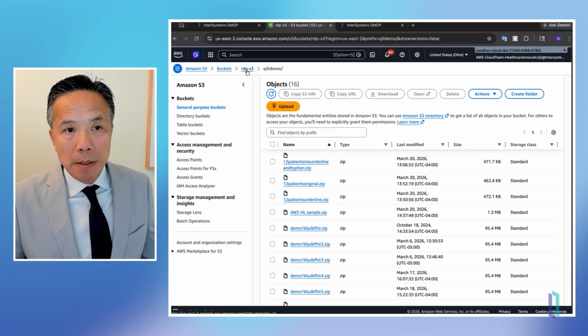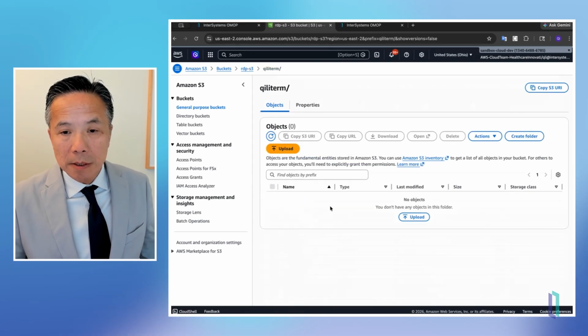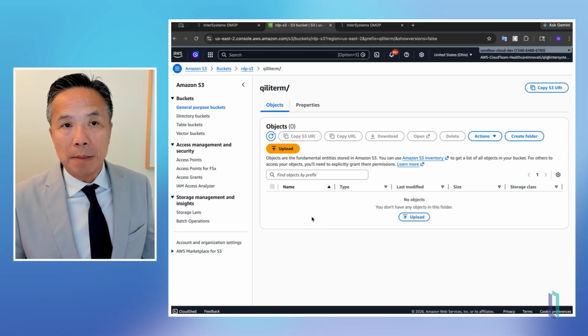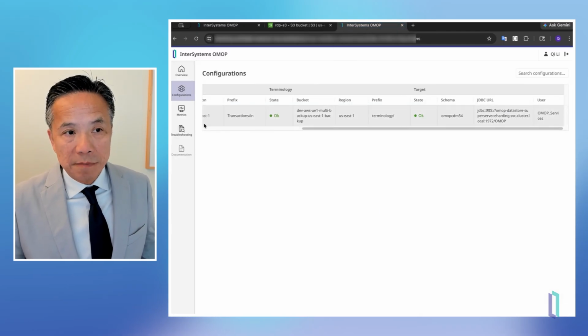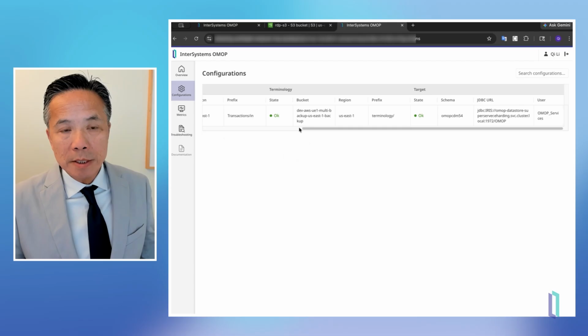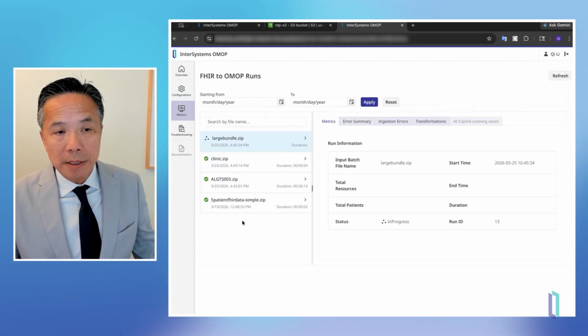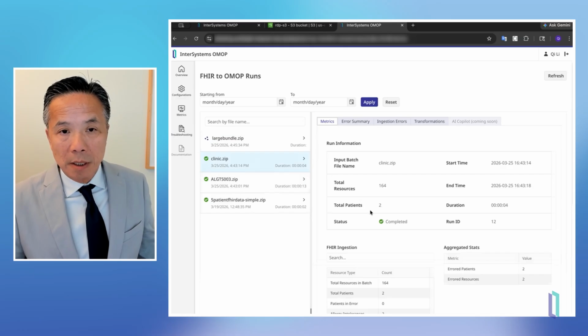natively. In the terminology directory, currently I do not have any files, but if you have any mapping files in CSV format and you upload them here, they will automatically be picked up by the transformation pipeline. Let me go back to the pipeline itself and show you, once it's configured, how you can monitor it. Here you will see that several files have already been uploaded and are being processed. Let's just take one of them.